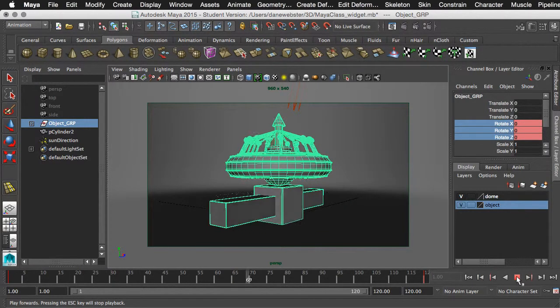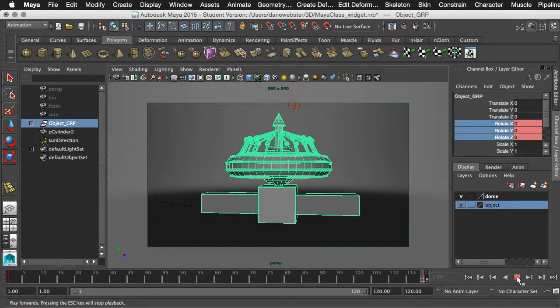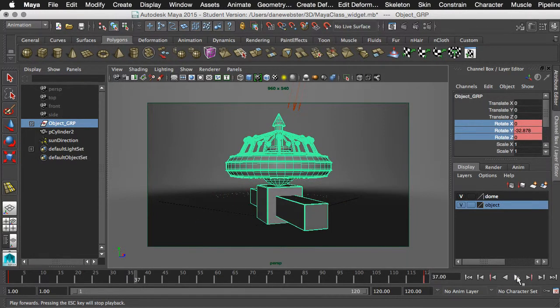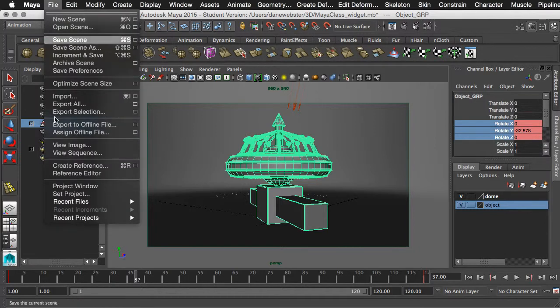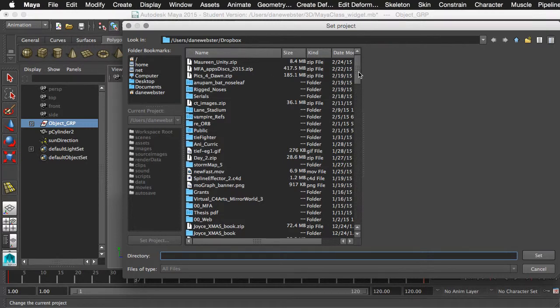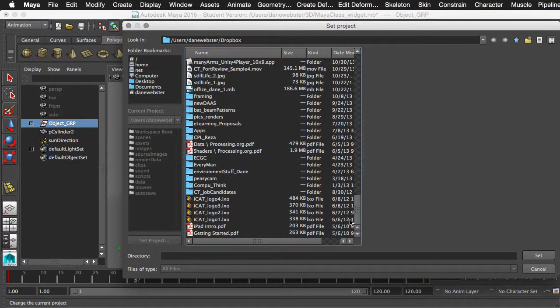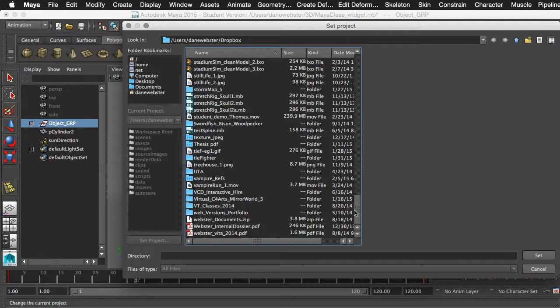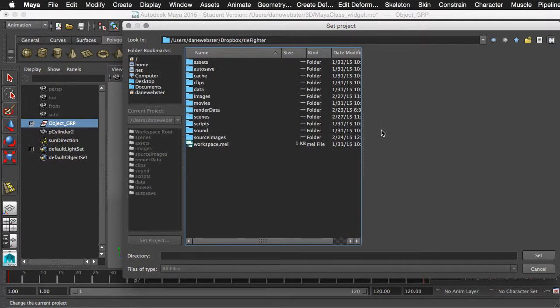Okay, so we've got a camera spinning. We have our background set up. Let's just go over the render settings really quick. When you do this, you want to make sure that you have set your project, so you're using the project that you've been working in. So if I set that, the TIE Fighter project, my renders are all going to go into the image folder. So I'll just say set.